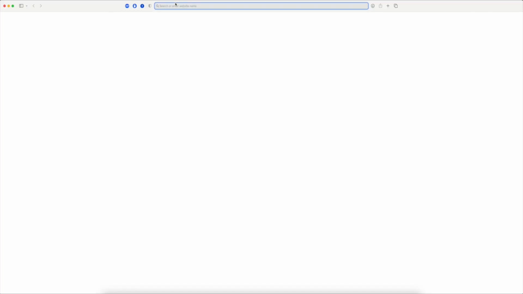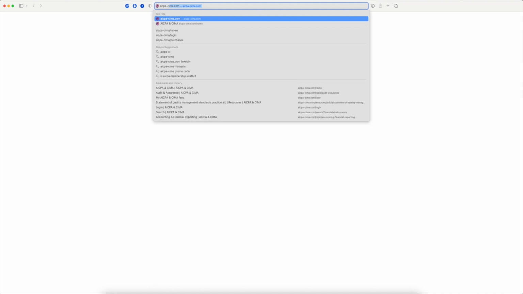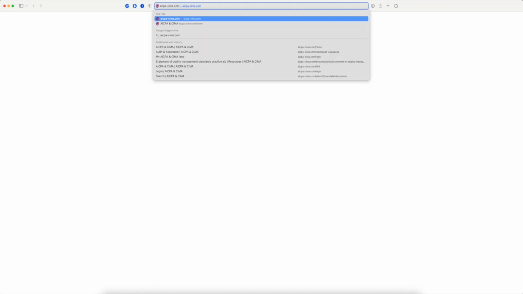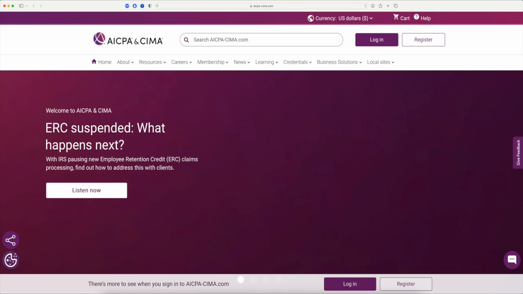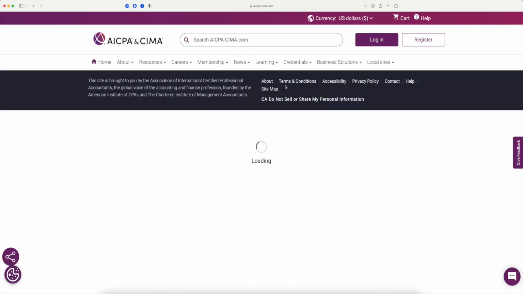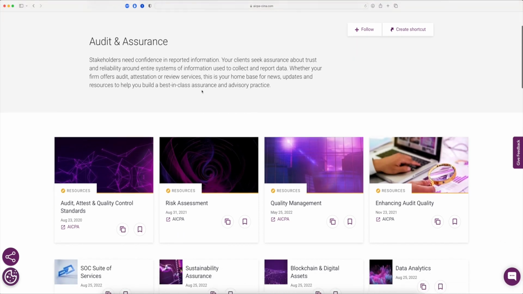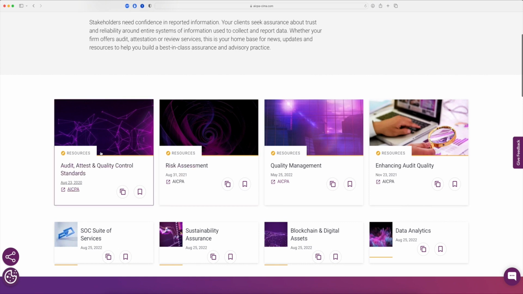So here we go. We're at a blank page in a browser and we type in AICPA-CIMA.com. And that's our website. We could have also typed in AICPA.org and it would have redirected us to this. So here we go. We want to get to resources. And under resources, we want audit and assurance. And there we get lots of pretty pictures. It says audit and assurance. And oh, look, there's these nice resources here.